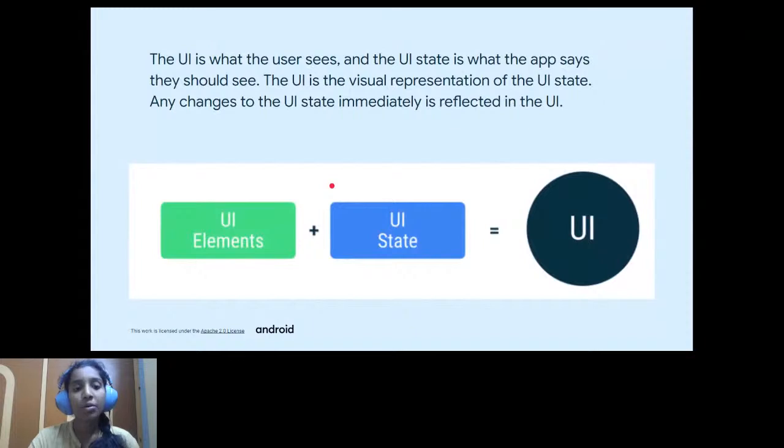So what is meant by UI? The UI is a combination of both UI elements and UI state. The UI elements are what the user sees, and the UI state is what the app says they should see. That means UI elements are what you see when you open the app, and UI state is what becomes visible to the users when any action is performed in the application. Both combined are known as the UI. So the UI is the visual presentation of the UI state, and any changes to the UI state are immediately reflected in our UI. We are going to implement an application with these concepts today.